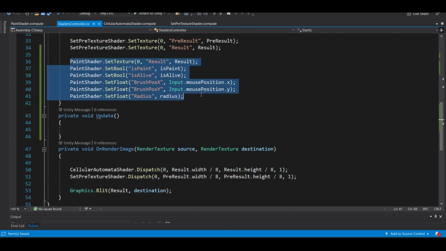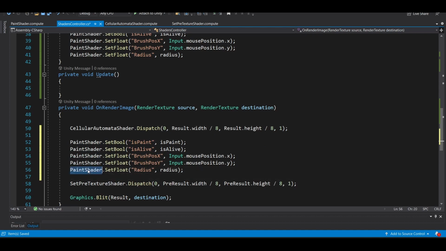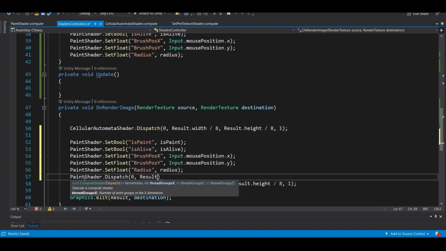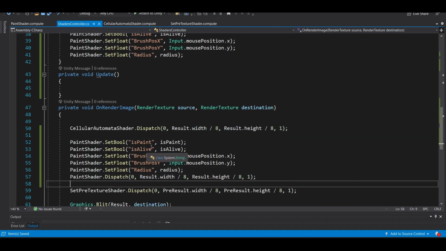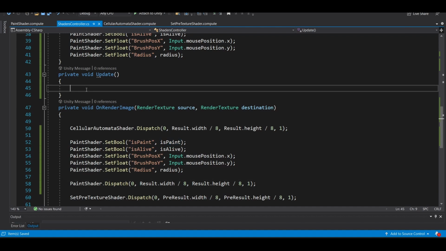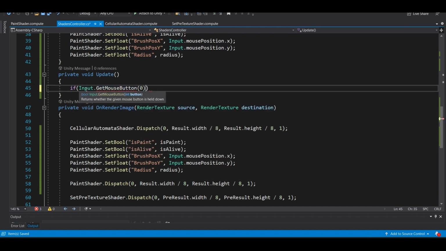In function OnRenderImage, write this to dispatch result from paint shader. Also, before dispatching, set all variables again, except for the texture. Write this in the function Update to check when to paint and how to change the brush type.